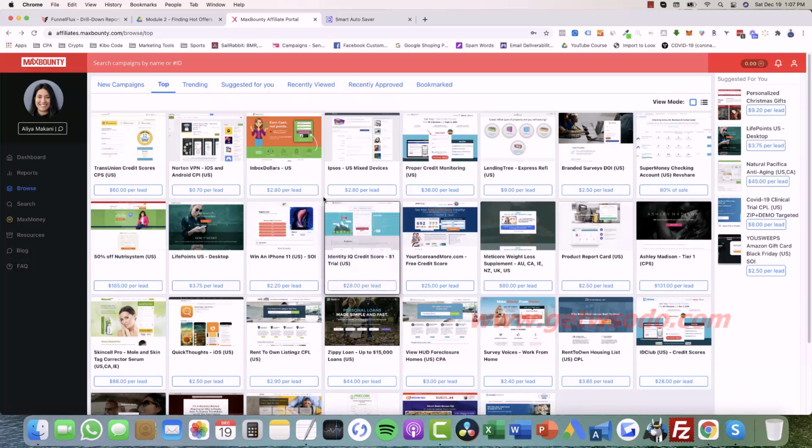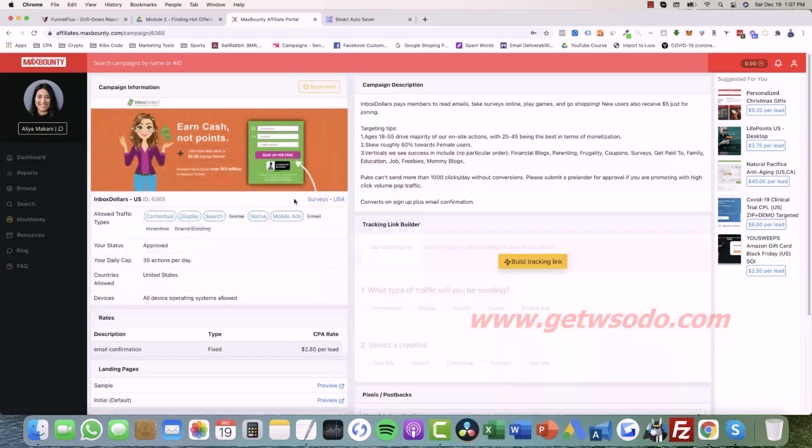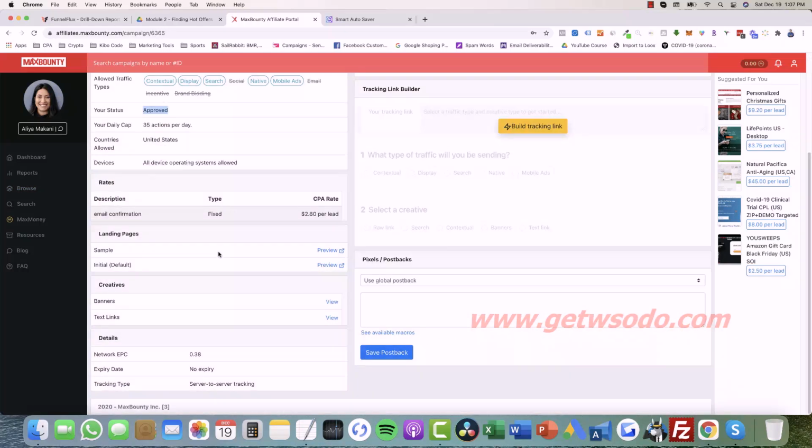Okay, but to recap, what we're trying to do here is either leverage from the browse function, the top, maybe the trending, and we're really just trying to find campaigns that are approved already and campaigns that are offering at least 30-cent EPC or higher. It gives us a chance to turn profit on the front.